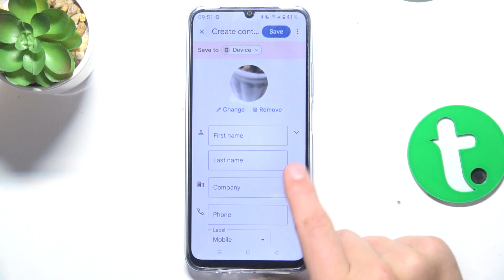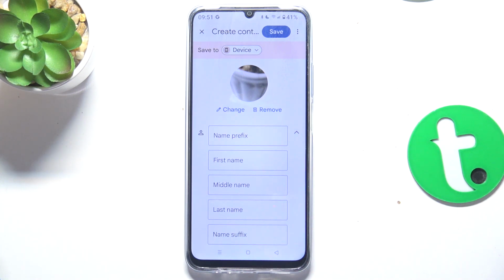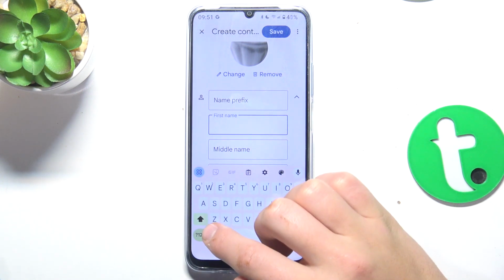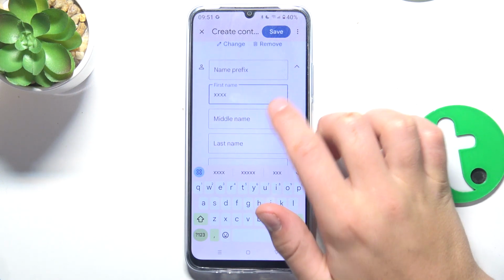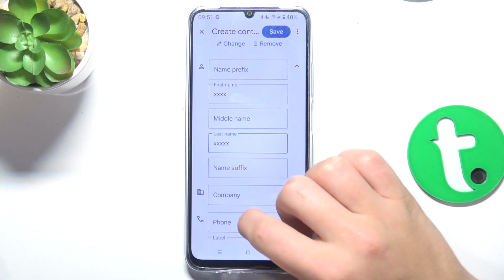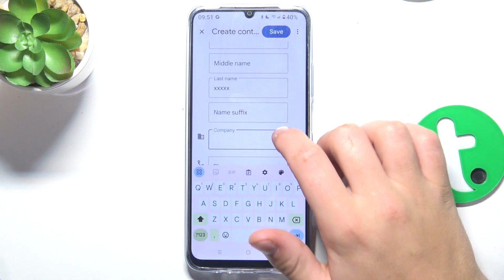If you tap on this arrow, you're going to see every blank for name, such as name prefix, first name, middle name, last name, and name suffix. Obviously, you don't have to fill all of them. The most important is going to be the first name and maybe the last name. You can also add a company.